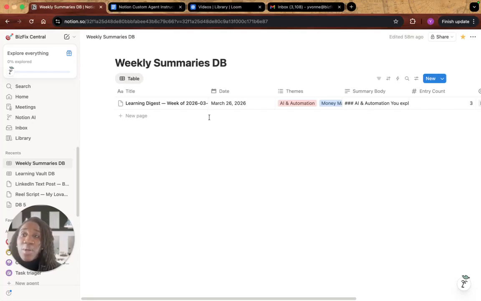Today I'm going to be sharing with you how to create a custom agent in Notion. For today's creation, we're going to be creating a learning vault summarizer. Now, what does this do?